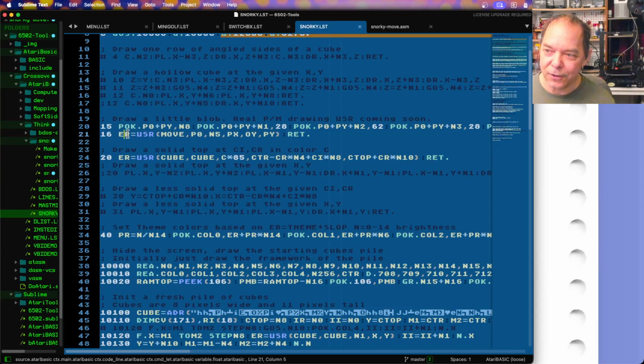So it has to return something. So I say ER equals USR move. And then I tell it where the player 0 is, and then it's 5 bytes, and then here's the X coordinate, here's the old Y, and here's the current Y. So that's what all that does.